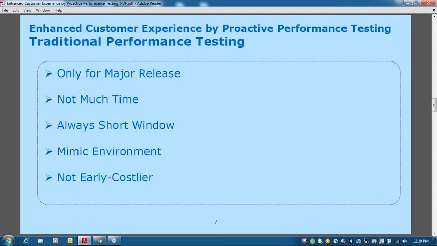But you never know, a minor release can create a big performance impact, right? So basically you carry a lot of risks because you always go only for the major releases. And then traditional performance testing happens at the last moment, at the time of the pre-production environment. So even if you have performance issues, like your response time is pretty high, or not matching the SLA, the business will still be enforcing you to go for a deployment because they are waiting for the deployment, right?